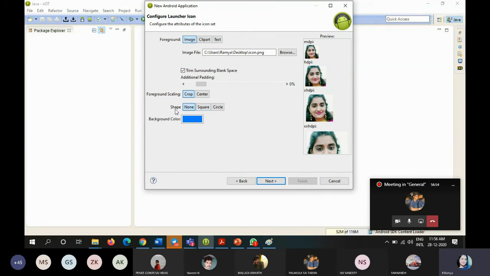And then again you need to set the shape. If you don't want any shape, you just click on none. For example, I need a circle shape for my application icon. See, if you select a shape, then only the background color will be visible.